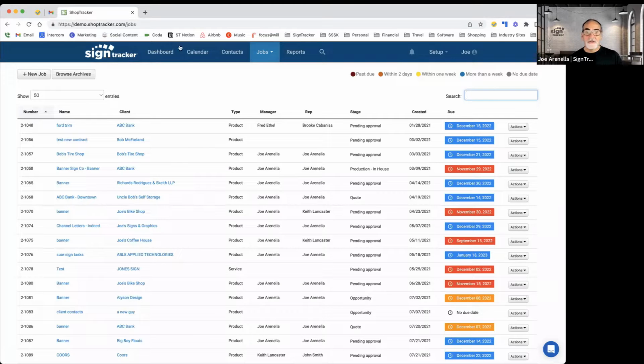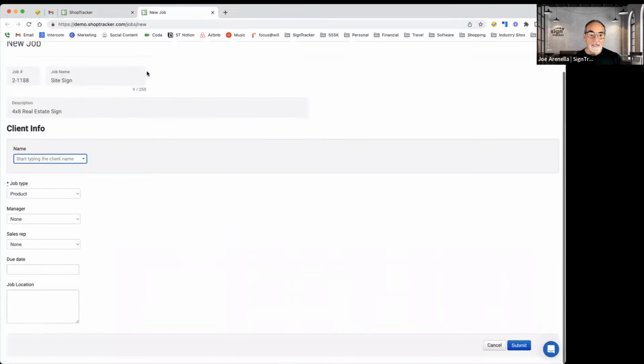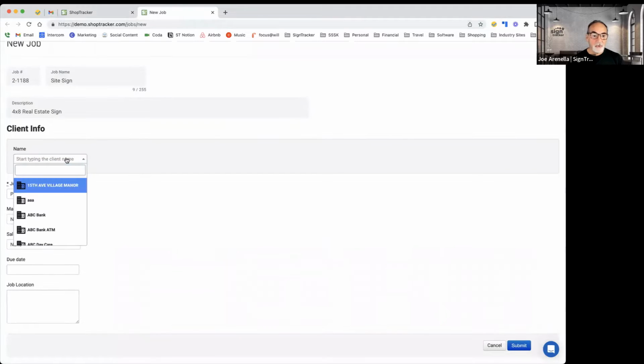So let's just start a new job from here, and then we'll look at the job flow board because I'll show you where it lands. If a customer calls in and wants a site sign, like one of those real estate signs, we'll say it's a 4x8 real estate sign. And for the customer, we'll pick that Big Boy Floats guy.